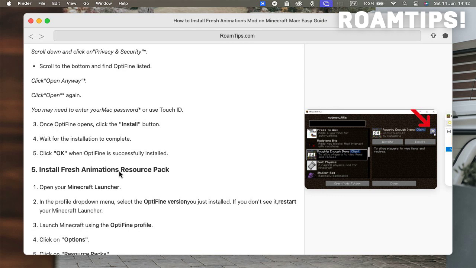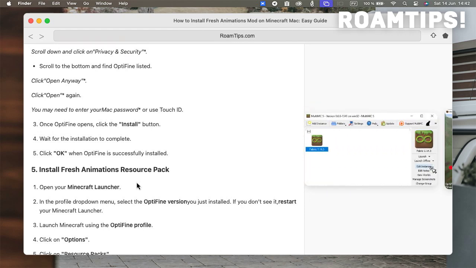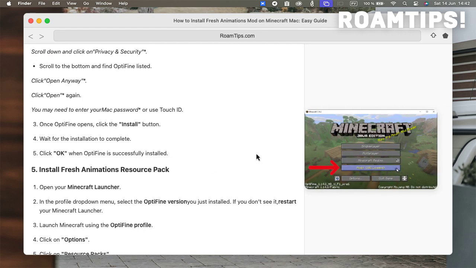Now we have Optifine and Fresh Animations downloaded, we just need to install Optifine. To do this, open it up. If you get this error message, it means we need to approve it within the system settings. So to do this, click on the Apple logo in the top left-hand corner, and then click on System Settings. Once you're inside System Settings, scroll down until you find Privacy and Security.